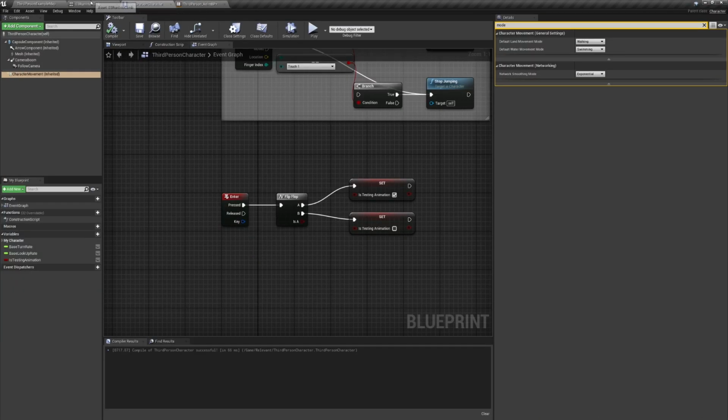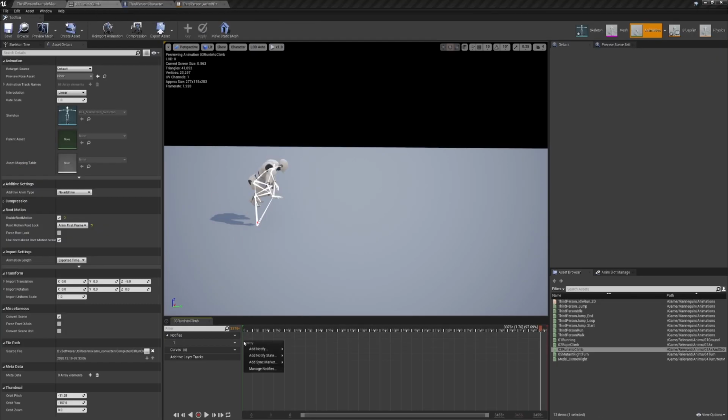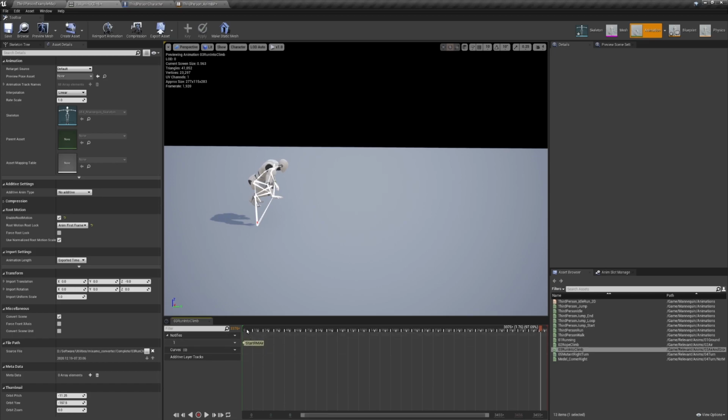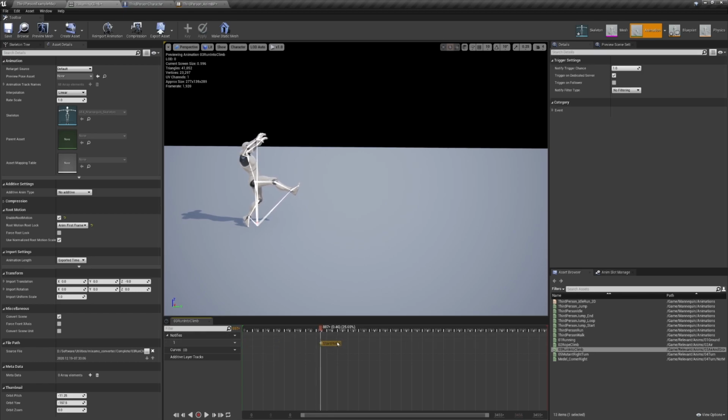So we're going to use what we did last time. We're going to create a notifier. We're using the same one. This is why it's so great to have these notifiers. We're going to go to skeleton notifier, and we're going to start root motion air. That's fantastic. We're going to start it at around when he leaves the ground. Like here probably is a good idea.